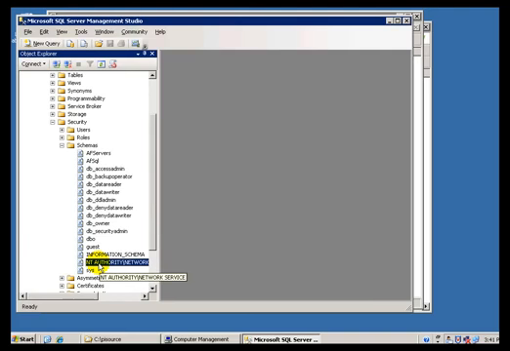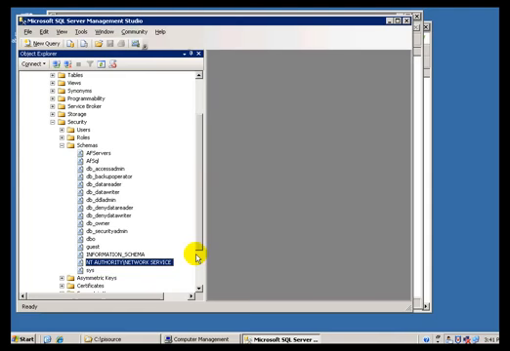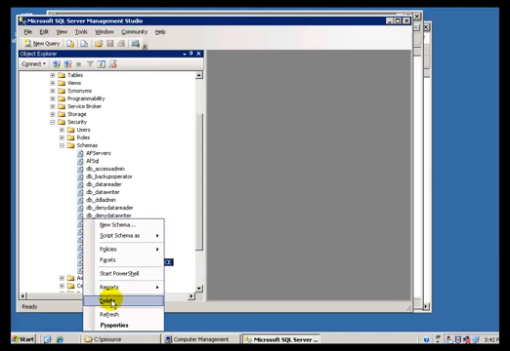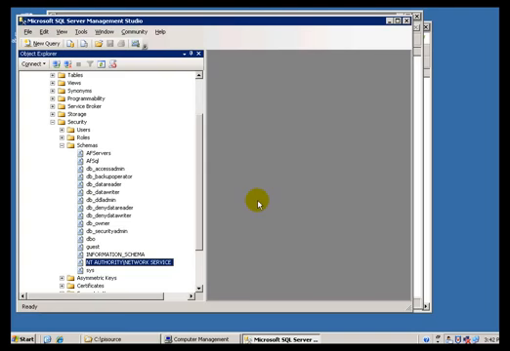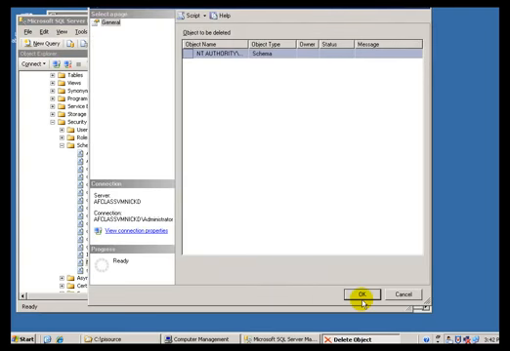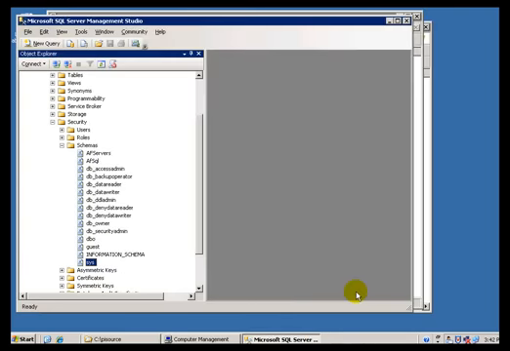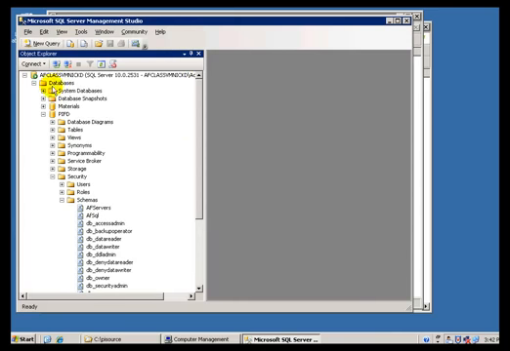Notice one of the authentication methods here is this NT authentication network service, and that's what we don't want. So I'm going to right click on that, delete it. You'll see this appears, and we'll just go ahead and say yes. We'll confirm that delete.